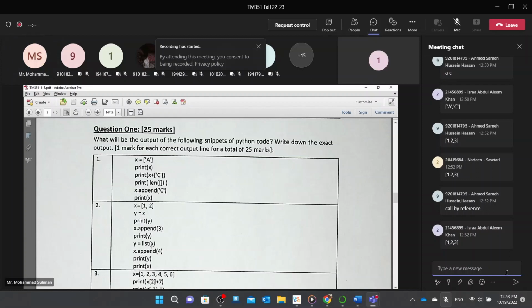And then Y is equal to list of X. Okay, so here it's like a copy. Now we are changing Y to make a separate copy. Then X dot append 4. Then we say print Y and print X.